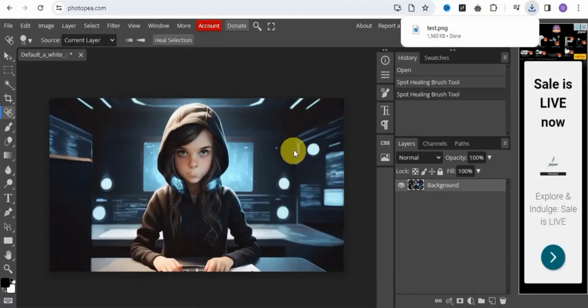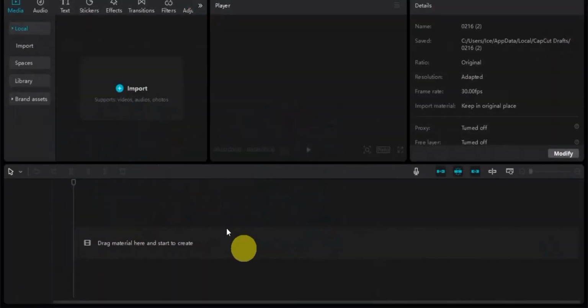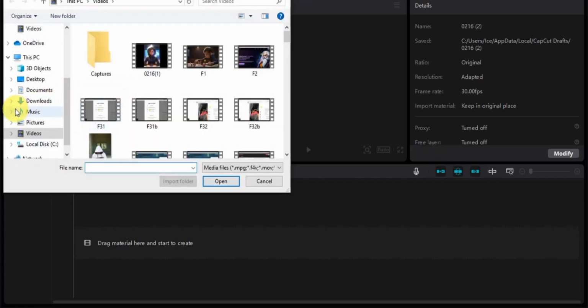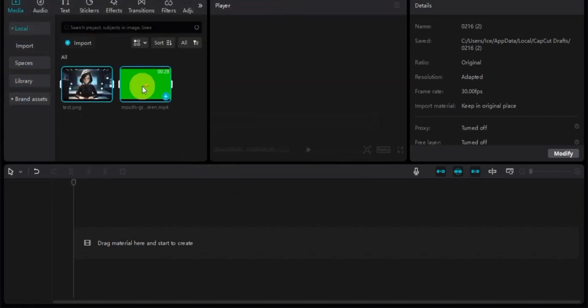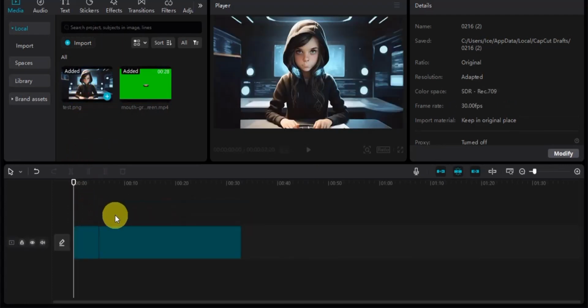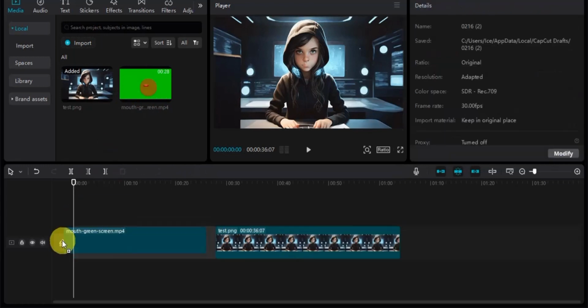The next step now is to go into our CapCut application, and you want to import that particular image and a YouTube green screen matte. If you go to the download section, you have our image and our matte green screen that has been downloaded from YouTube. So this is it. All you want to do is to add in this particular image. I'm just going to drag this right here.